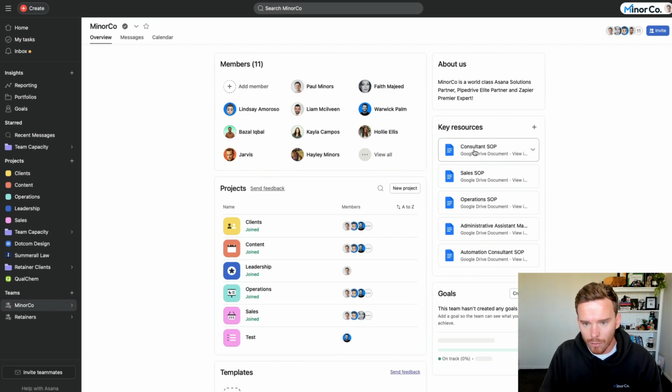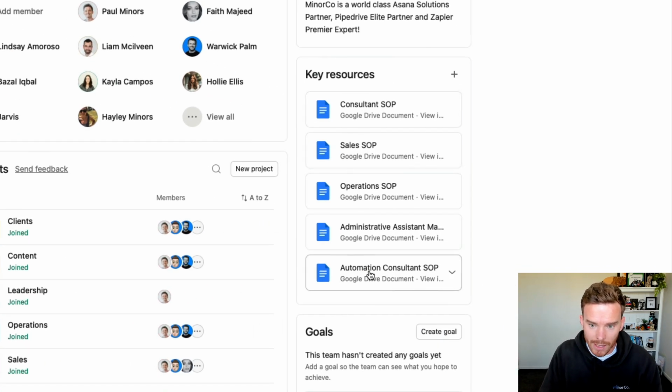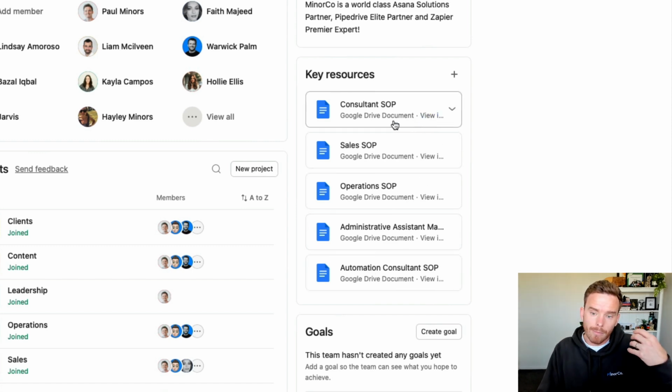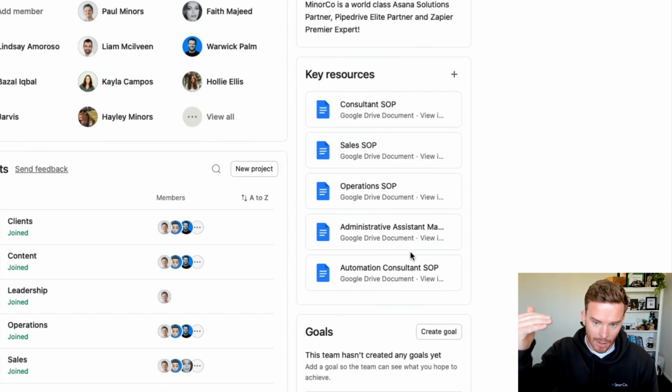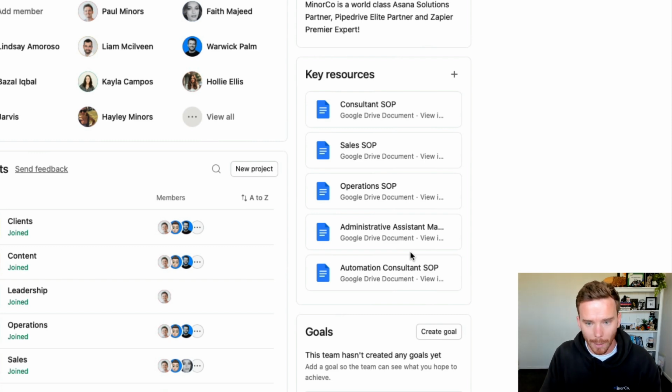Now, within this team, you can see on the right-hand side, I've actually linked some key resources, which are, as you can see here, some Google Docs, where we can make these SOPs or standard operating procedures that we've created in Google. So we have this consultant SOP, which explains how to look after clients, how to manage clients, our sales SOP, which explains how we sell, operation, administrative assistant, automation, etc. This is basically just important documentation that the team can easily access from Asana. So again, we're sort of trying to make Asana our hub and have key resources in one place.